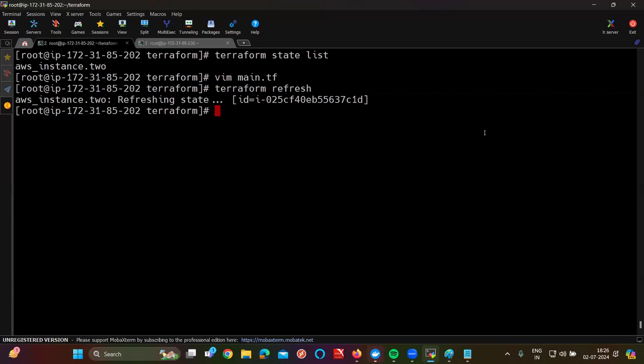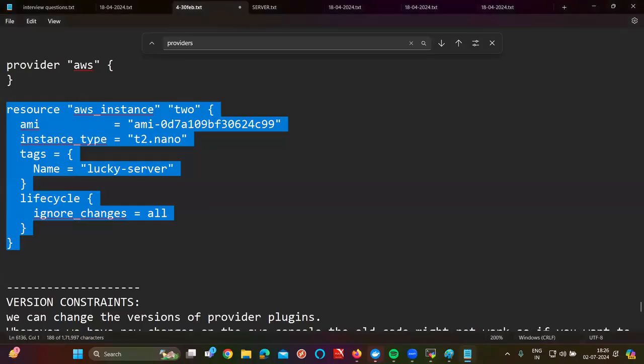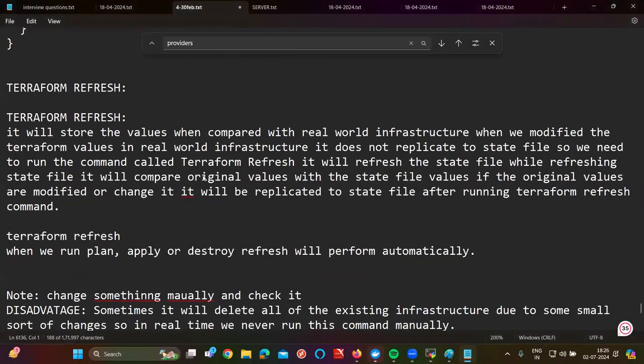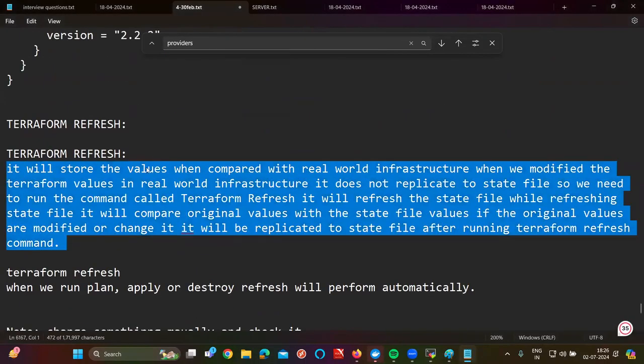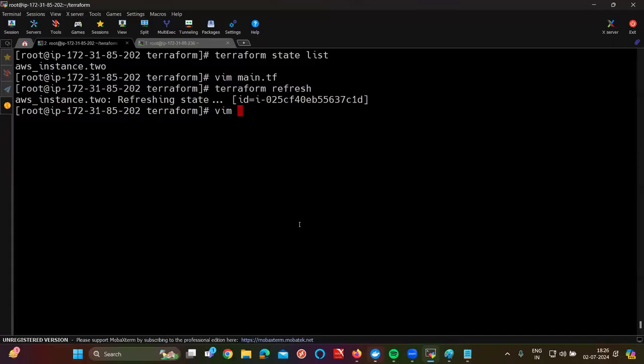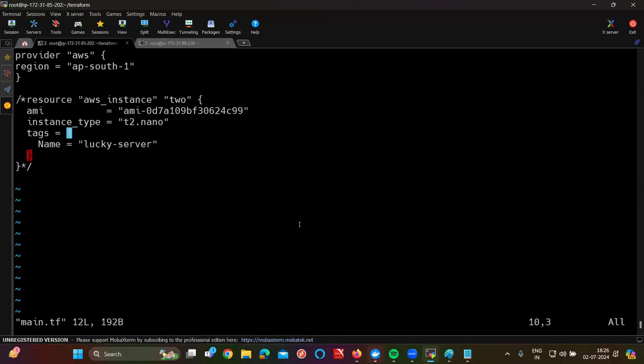So now let me come back to the original concept here. The main concept of terraform refresh is to refresh the state file. It will store the values when you compare with real-world infrastructure. When we modify values in the real-world infrastructure, they will not be applied to the state file. Let me show another example before this one. Let me go to main.tf. I'll remove this comment because I want to show some differences for you. I'll remove this one also. Region, I'll give it later. Region is equal to ap-south-1. But as of now, I'll just explain the basic concept for you.